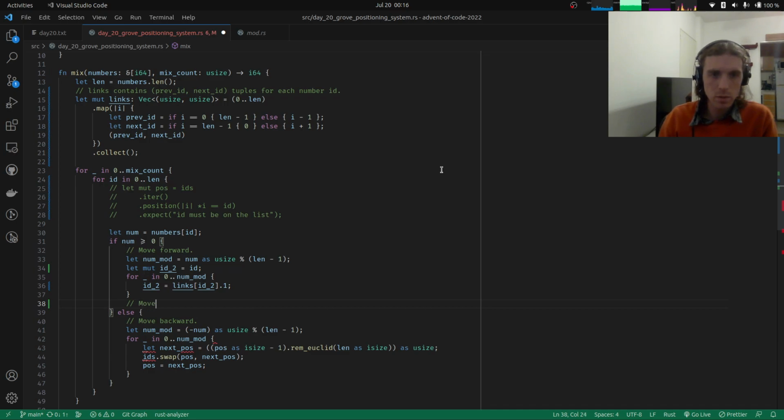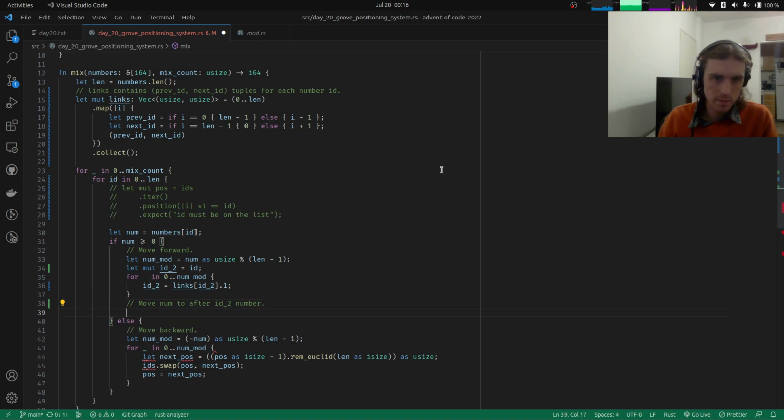So move num2 after the number with ID equal ID2, after ID2 number, if that makes any sense.